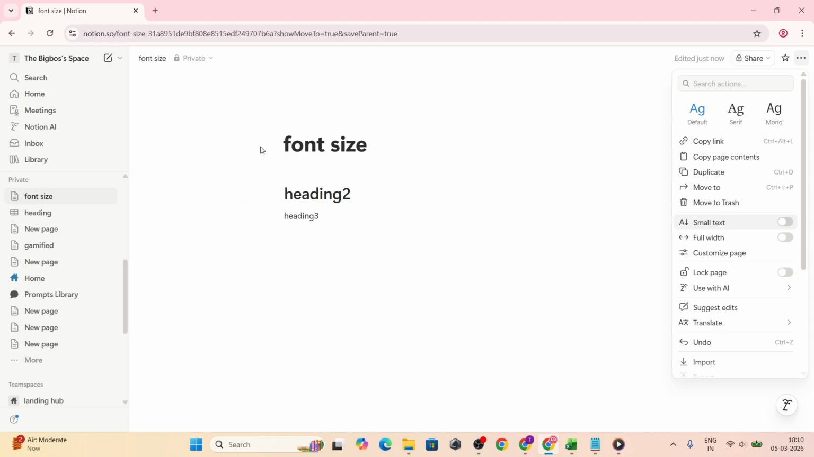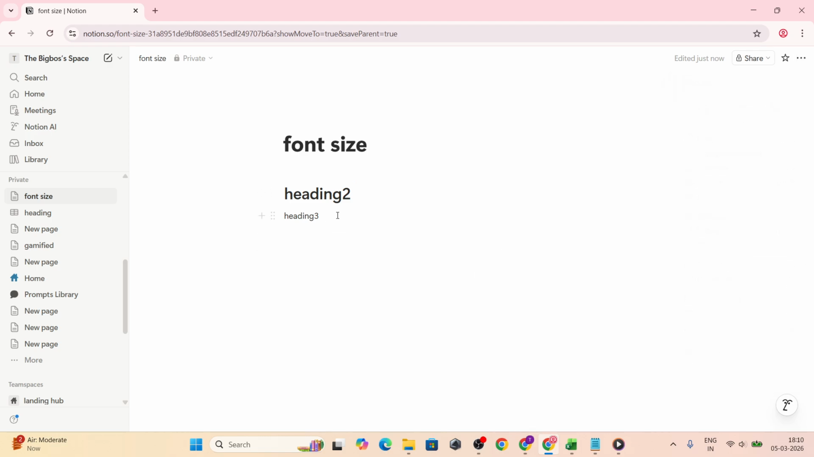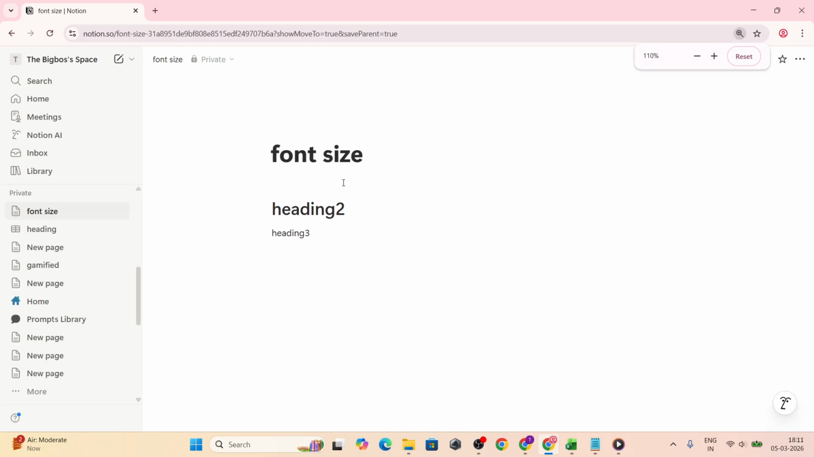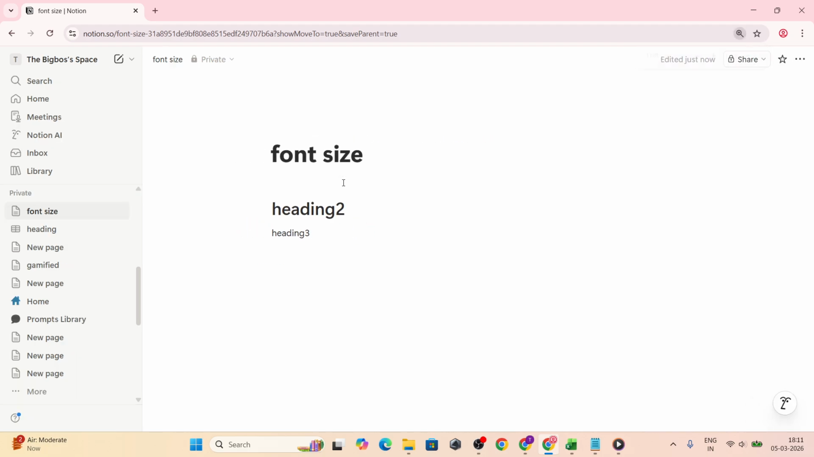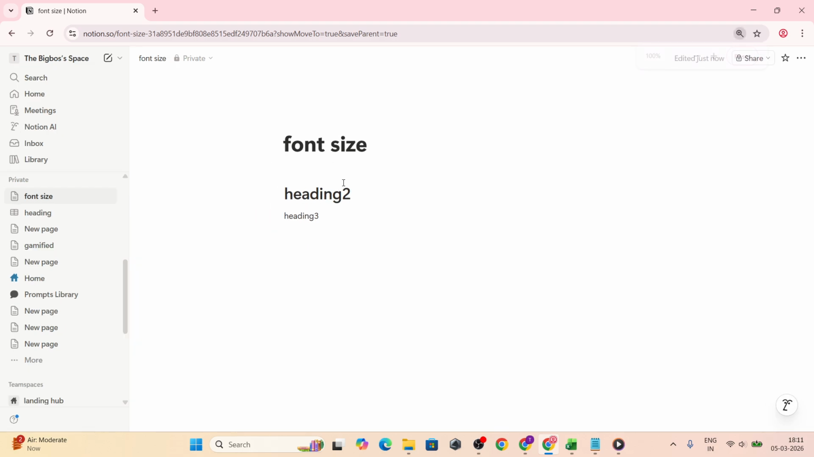If you want everything on the screen to appear larger instantly, you can use your device's zoom shortcuts. On Windows or Linux, press Ctrl and the plus key. On a Mac, press CMD and the plus key. Each press increases the zoom a bit more, so you can fine-tune until it feels right. This doesn't change the actual font setting inside your page. It simply scales the view so everything looks bigger while you are working.